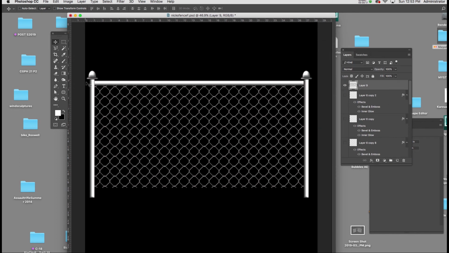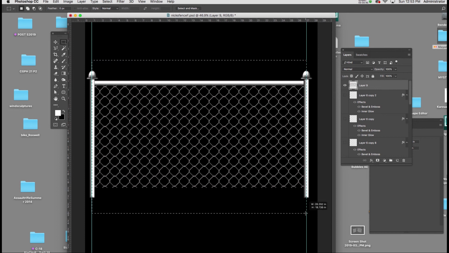Now I'm going to be using this to generate a number of sections of the fence, and I need them to meet seamlessly. So I'm going to get my marquee tool, and I'm first going to drag guides that will split each of the fence posts on either side in half. With my marquee tool, I'll select from one side to the other, top to bottom, and I'm going to add my layer mask.